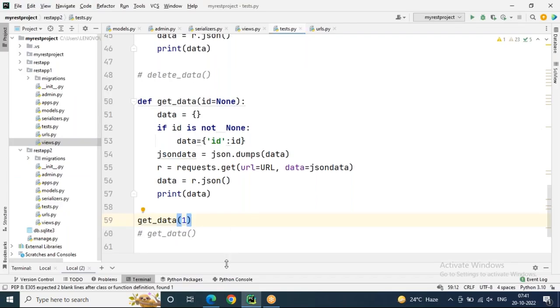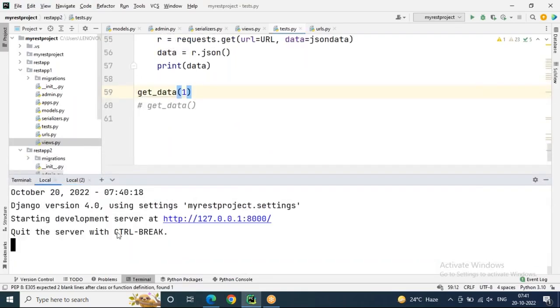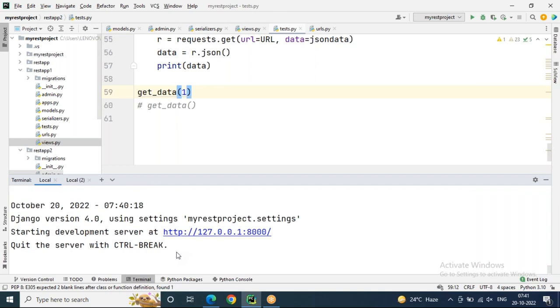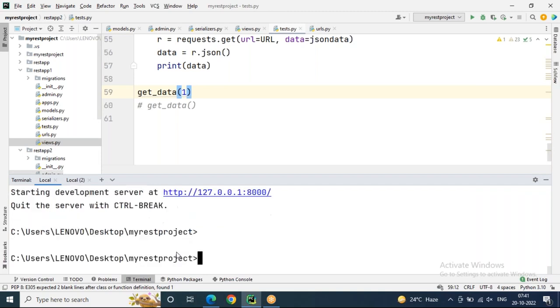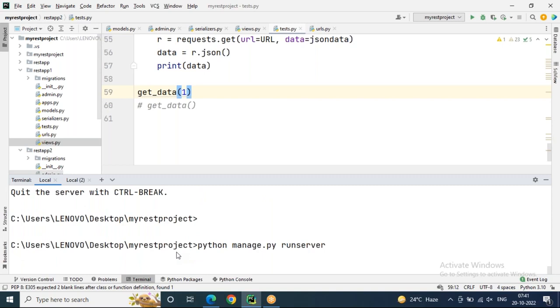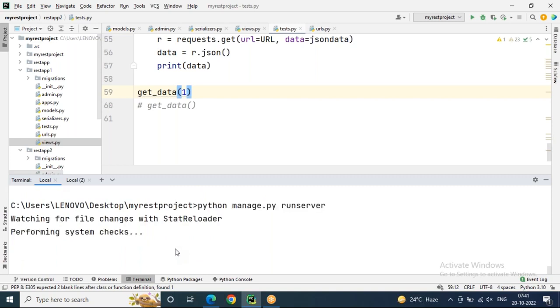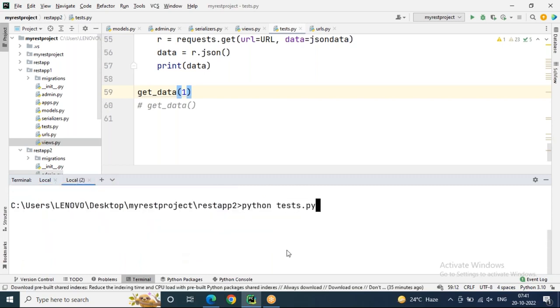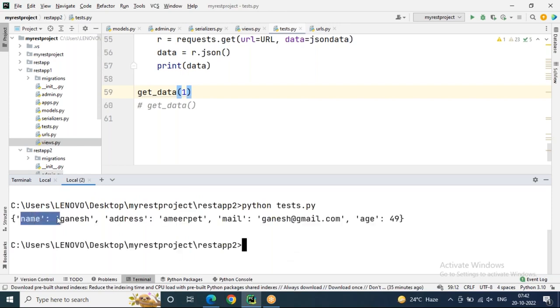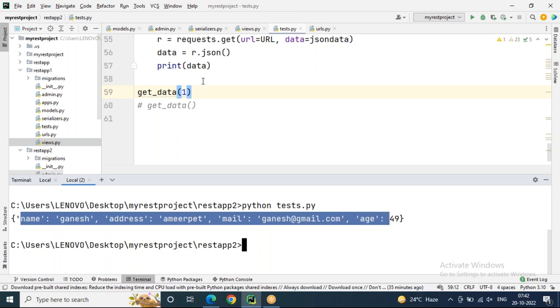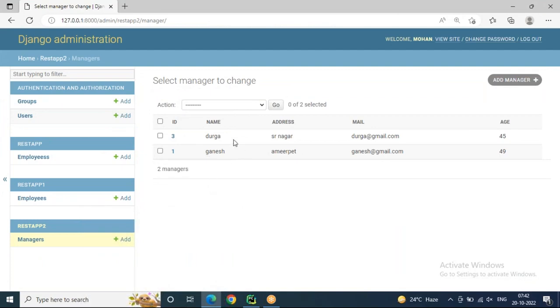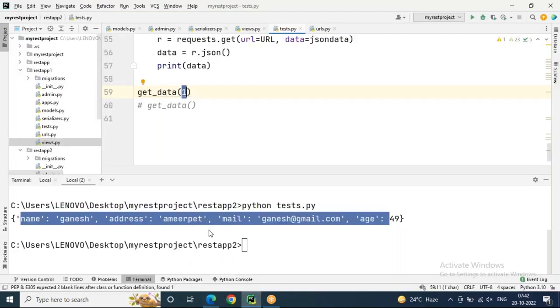Let's try to run the server and start the test.py. I'm running the server once. Control C. Start the server. Now you can see, let's go to the local window and test.py. Hit this. Once we run it, now you can see only ID number one record is being read here, because we are passing ID number one only. In the ID number one database, what record is there? Ganesh record is there.